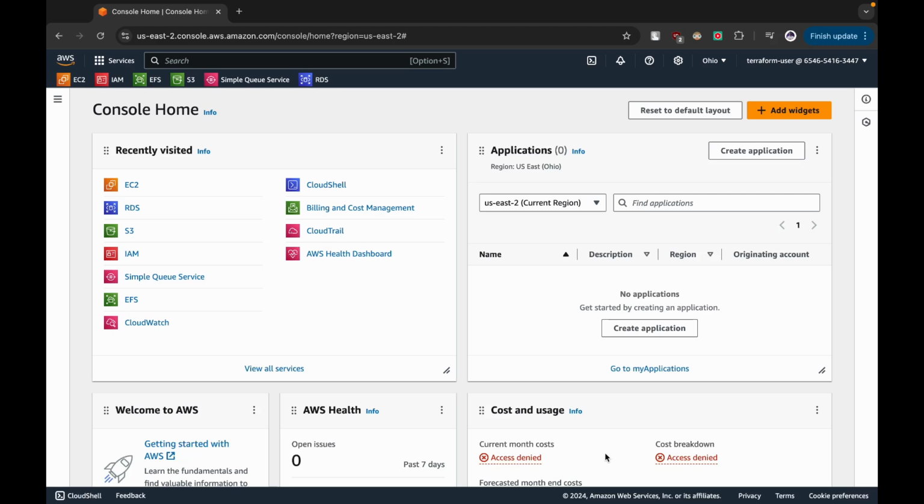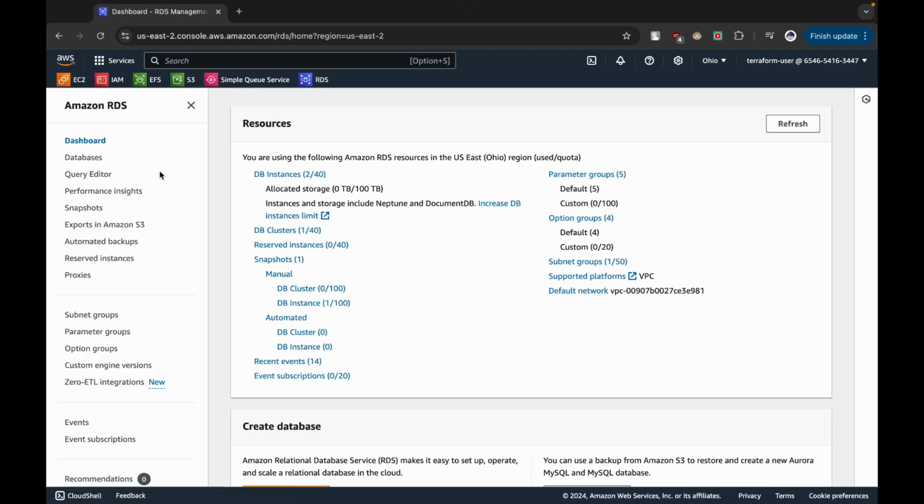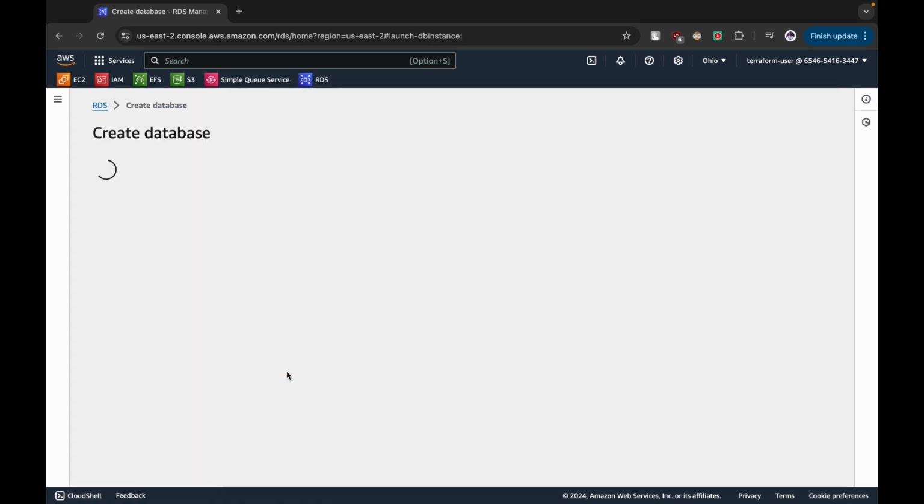Let us start with the practical demonstration for AWS Aurora. All right, so let's get started. The first thing is let's go to the RDS. The first thing that we want to do is create one database. So let's click on create database.